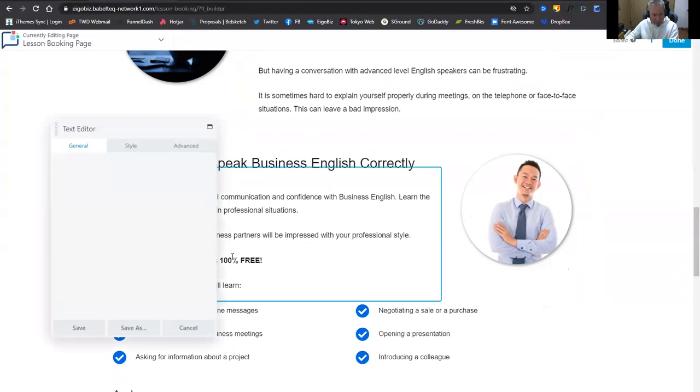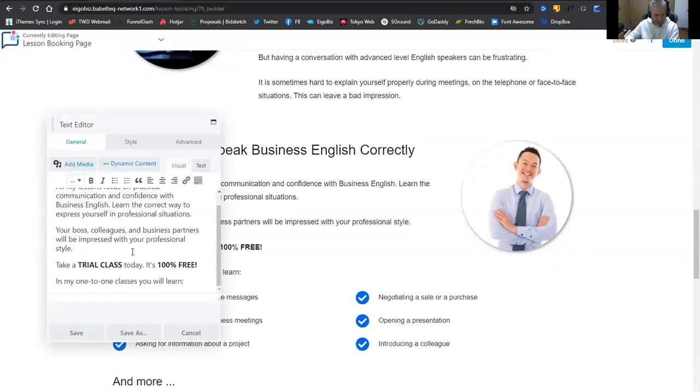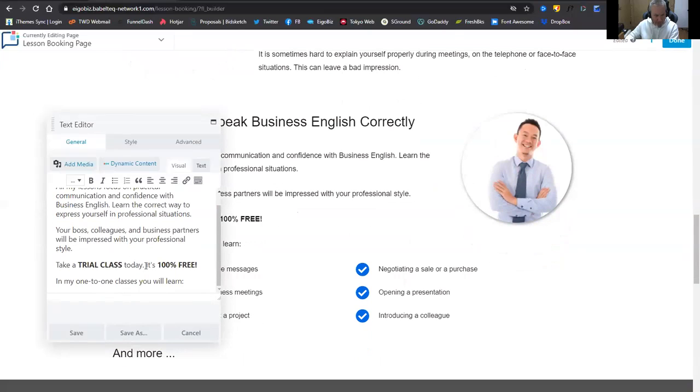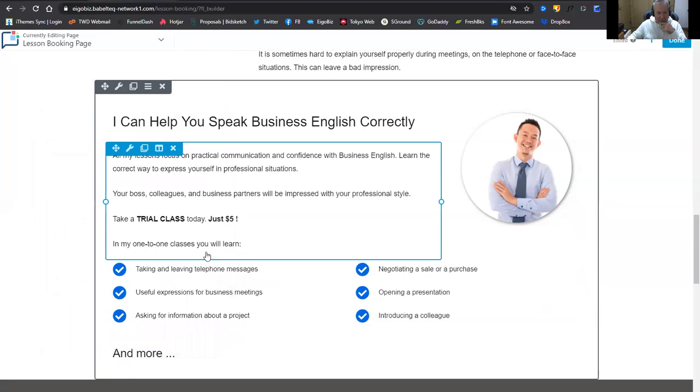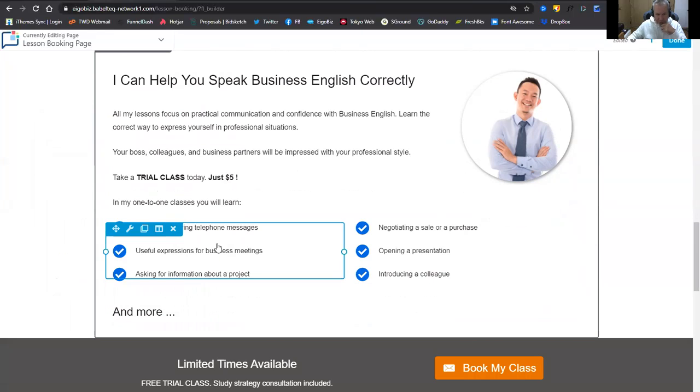Yeah, and I want to remove this, take the 100% free. Yeah, because it's not 100% free. Maybe I'll just say just $5. Exclamation point. Make that bold. Right, and I want to change these bullet points out.